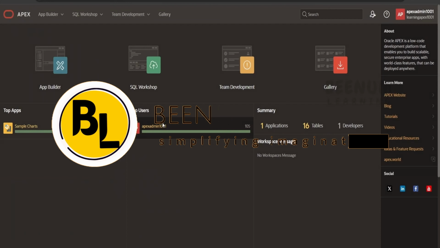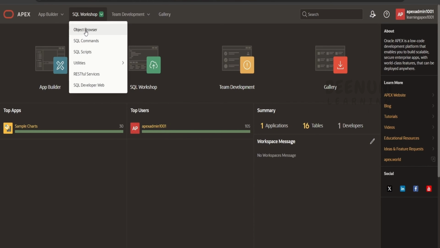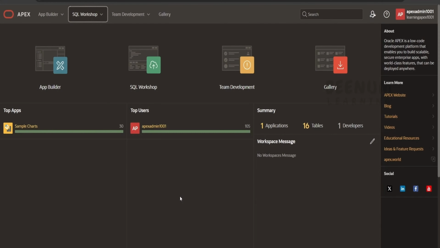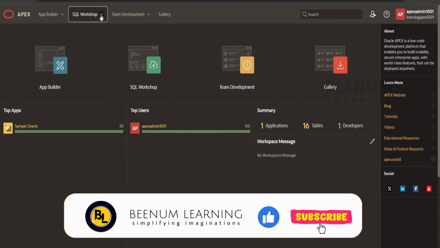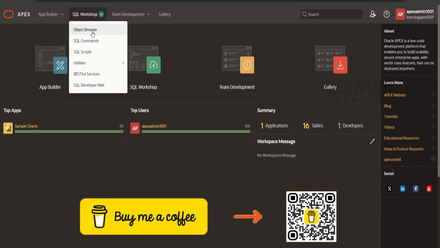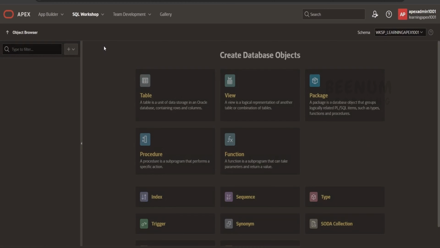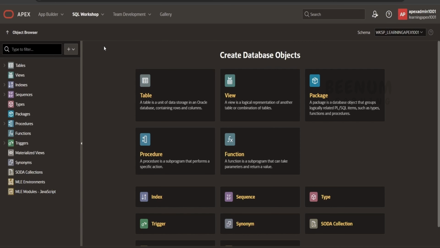In this class, we are going to learn the capability of Object Browser in SQL Workshop. To go to the Object Browser, we click on SQL Workshop, or we can just go to the navigation toolbar over here and click on Object Browser. Object Browser is basically used to create, view, update, and delete database objects or components.